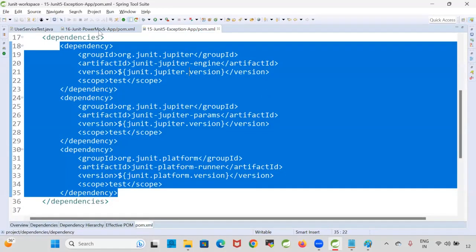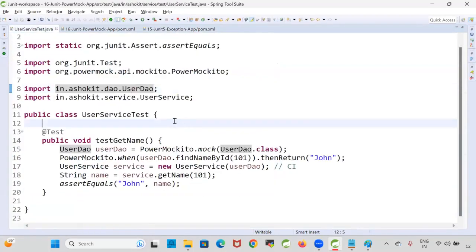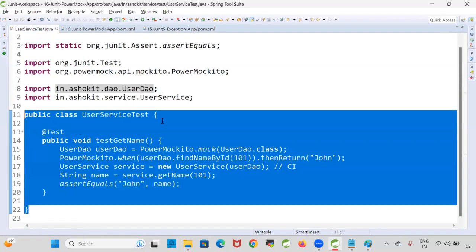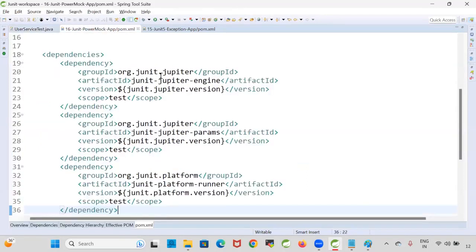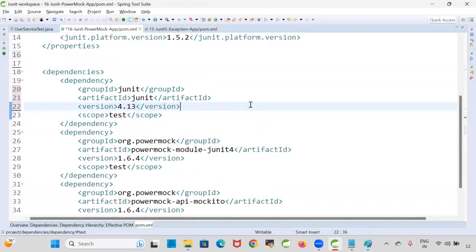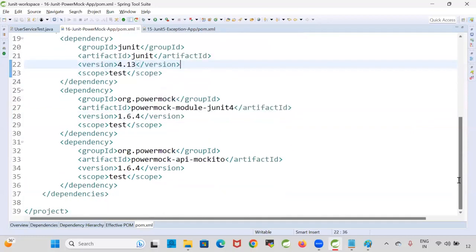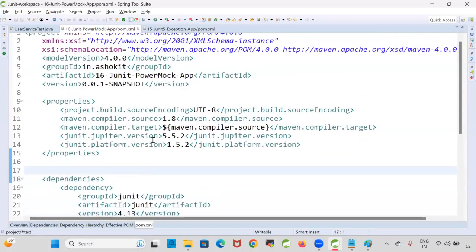We don't need to write any annotation on the test class because it is a normal Java application. It is not a Spring Boot application. If it is a Spring Boot application, that is a different story, but it is a normal Java application. You don't need any extra dependency. You don't need any extra annotations for that.